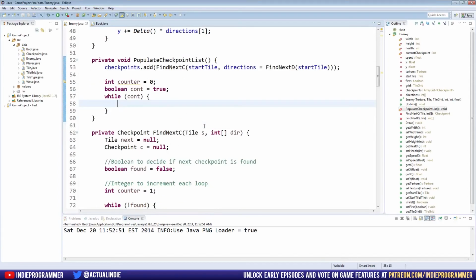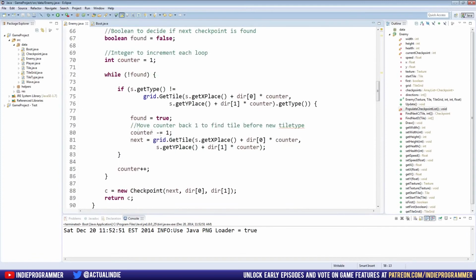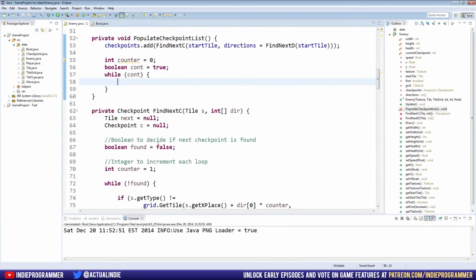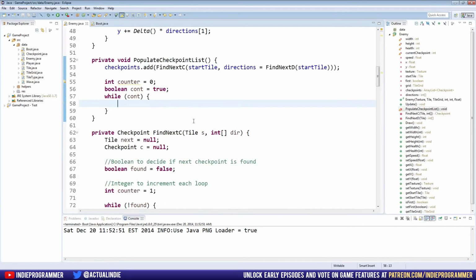So in our while loop, we're going to want to go through the rest of the checkpoints here. The way we're going to do that is by using our findNextC method. I think you guys are going to be surprised at how helpful these findNextC and findNextD methods are going to be, because it's going to save us a lot of coding. I know it was kind of a pain to code them in the first place, but they're actually going to be super helpful to us.